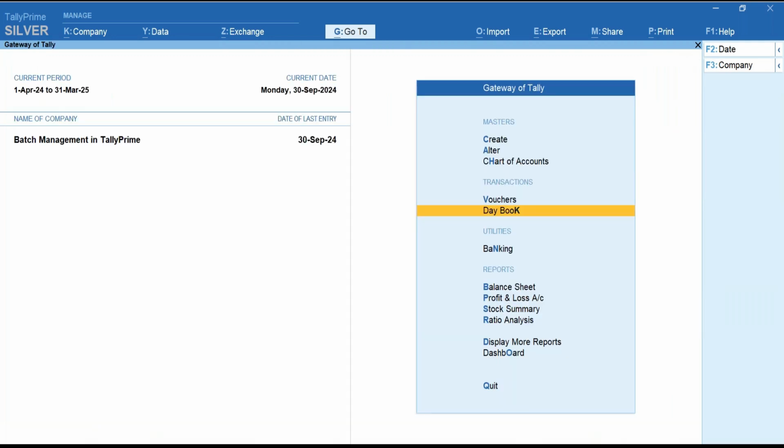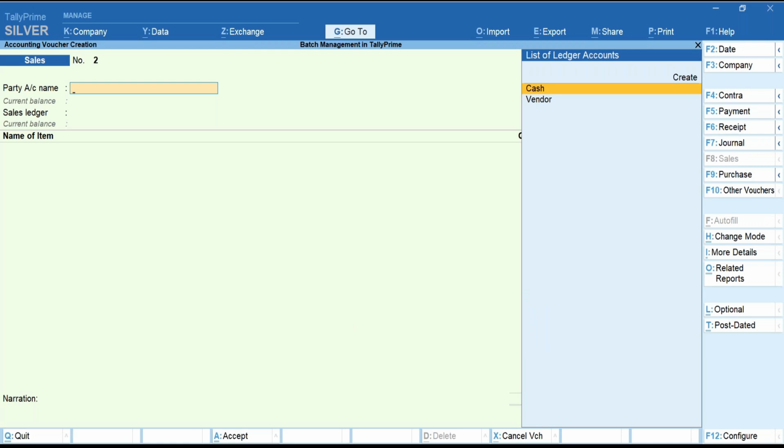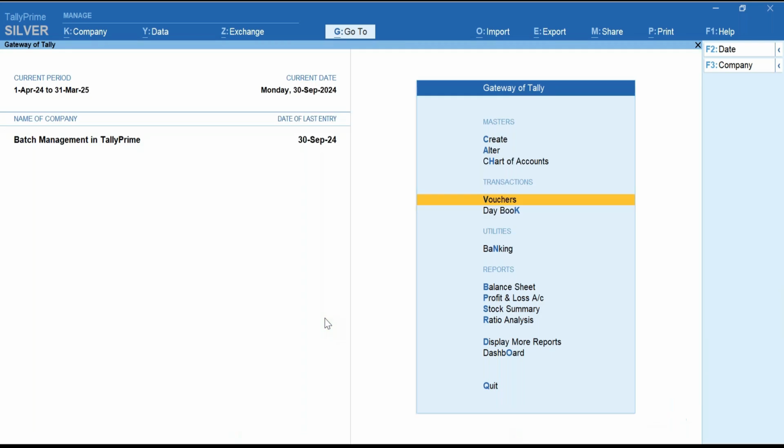Not only in this particular sales voucher, but in whichever voucher type you select this particular stock item, it will ask you to allocate the batch or create a new batch number. So you need to ensure that as per the specification of the particular batch, you select the batch allocation. Otherwise, your inventory values may go wrong.